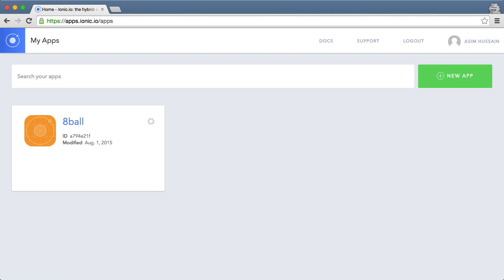So there you go, a really quick introduction to building Ionic applications with our 8-ball example, and also going into some depth on the IonicView application.